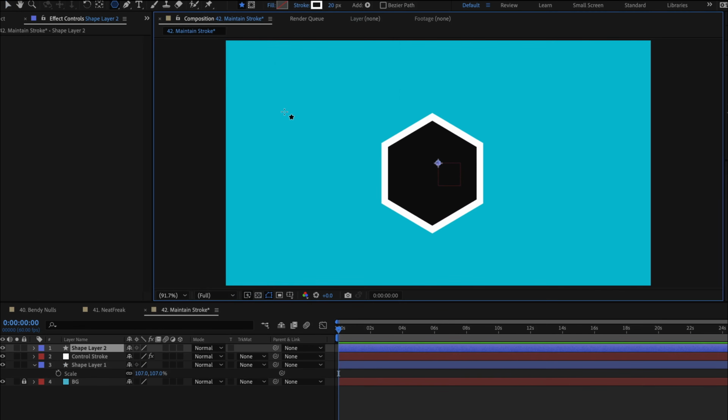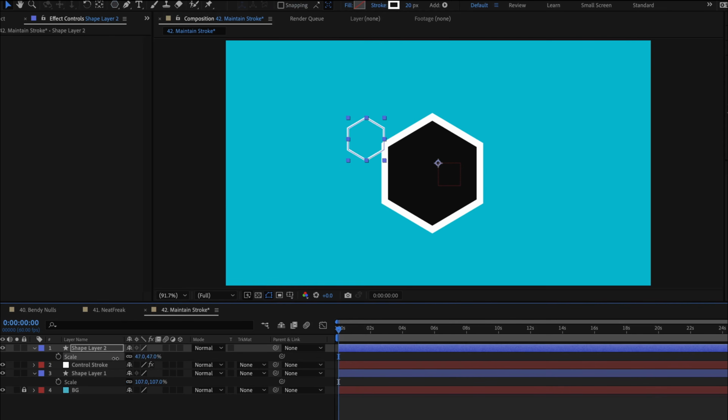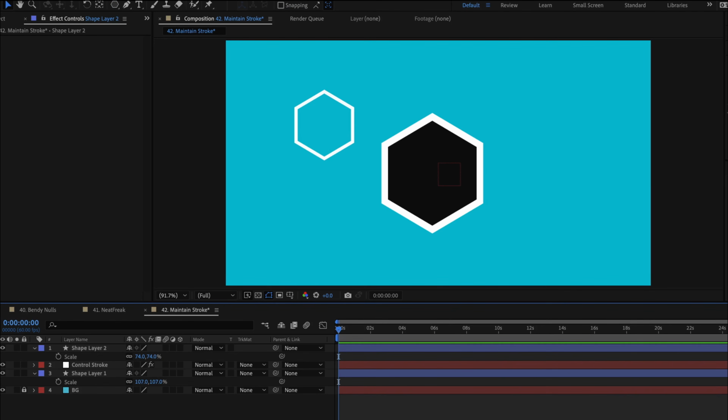By default in After Effects, if I were to create a new shape layer and then scale it down, you can see that the stroke gets smaller with our layer. So if you need to maintain the stroke size of a shape, this script is really useful.